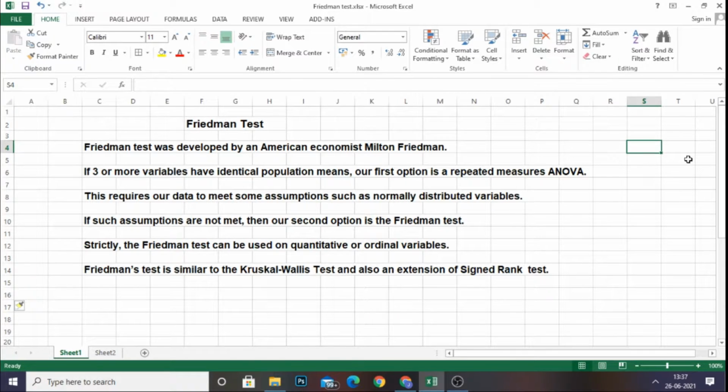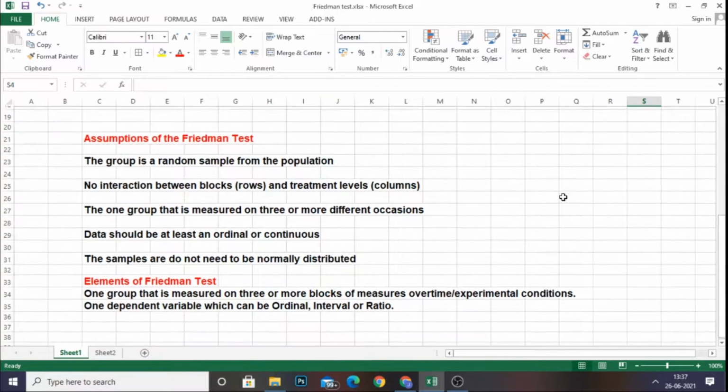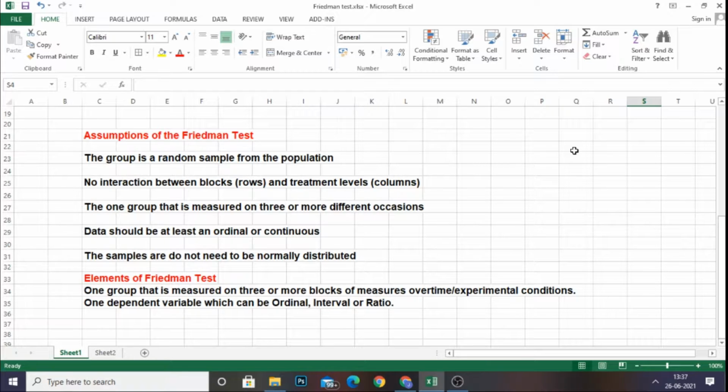And I'm just going to explain the assumptions of the Friedman test. The assumptions go like this. The group is a random sample from the population. No interaction between blocks, that is rows, and treatment levels, columns. The one group is measured on three or more different occasions. Data should be at least ordinal or continuous. The samples do not need to be normally distributed. So these are all the assumptions of the Friedman test. If these assumptions suit your data, you apply the Friedman test.